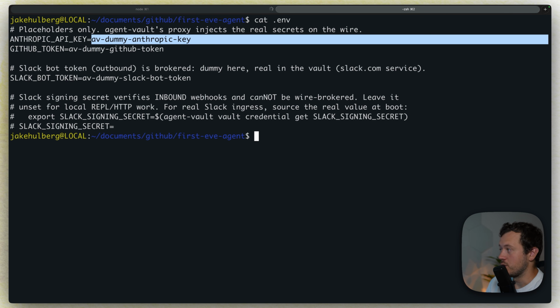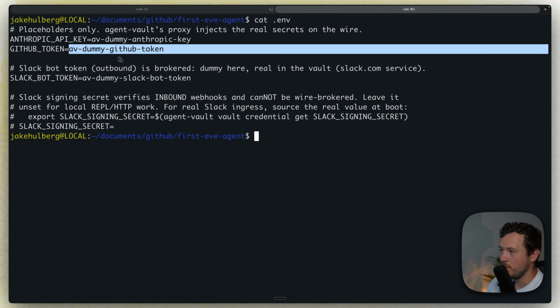The repo, as we saw, was private. That's my test GitHub account. The agent itself has no token that could open that repo. It should have 401'd. And again, the only reason that this worked is because we have this credential broker, Agent Vault, in between the agent and its upstream services.